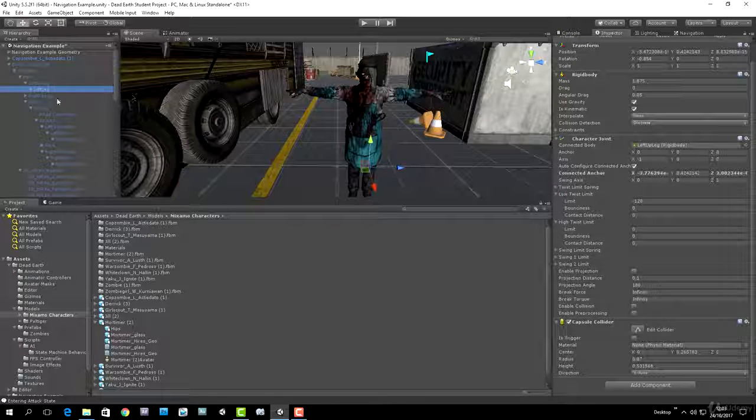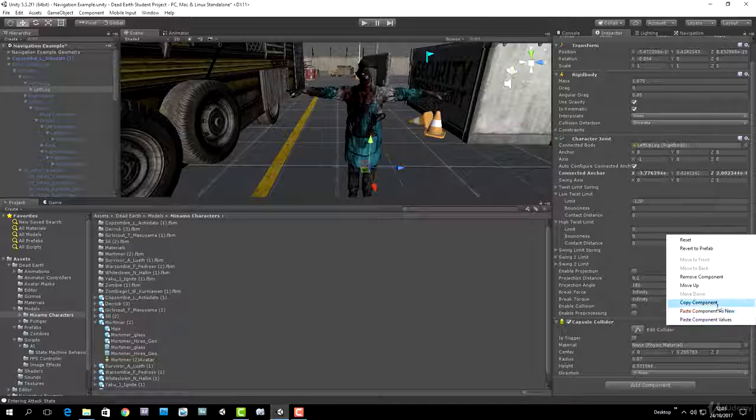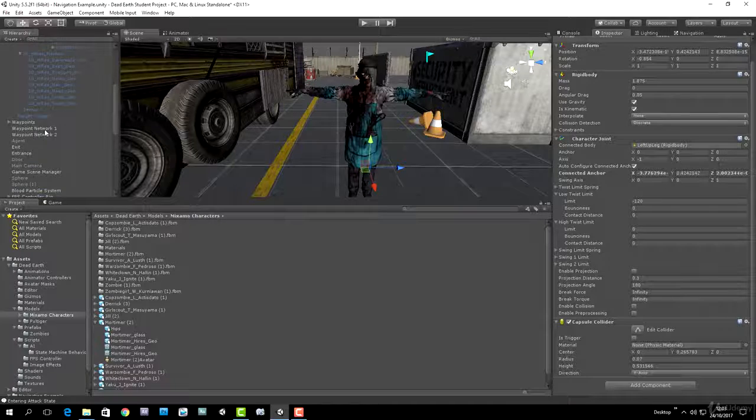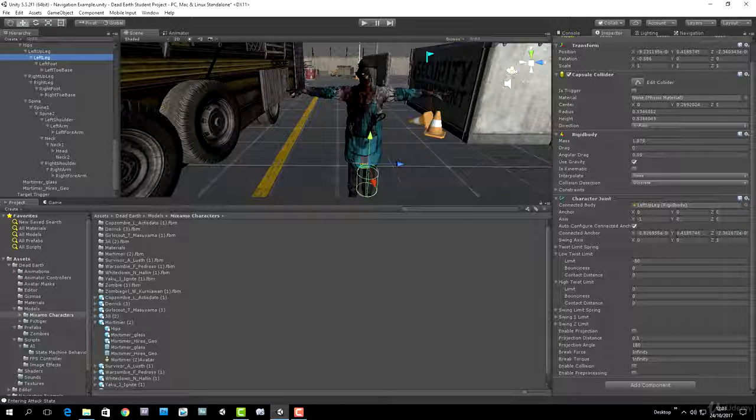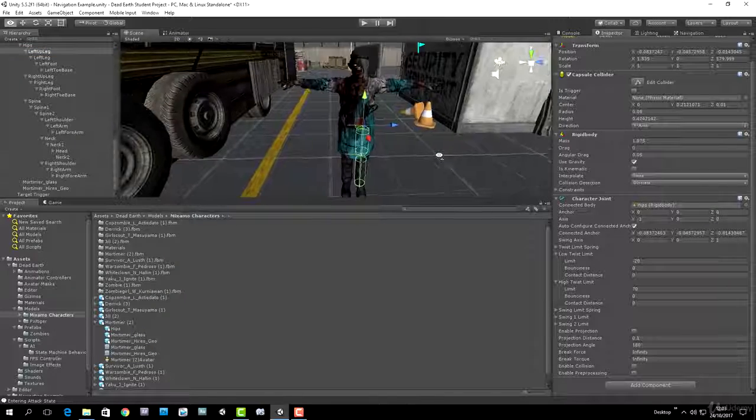So once again, I've now selected Jill's lower leg. I'm going to scroll down to a capsule collider, copy component, scroll down to our butcher's lower left leg, and then on the capsule collider component, choose paste component values. And you can see now this is looking much more like Zombie Jill's legs.